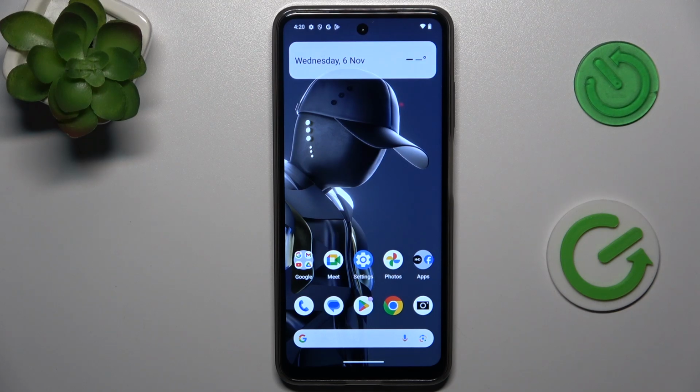Hi everyone, in front of me I've got HMD Fusion, and let me share with you how to turn off running apps on this device.